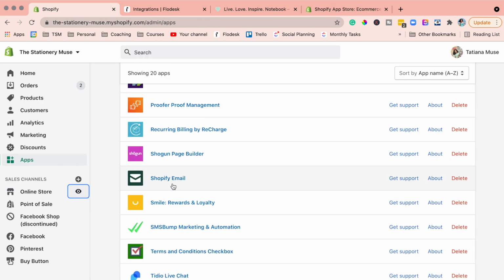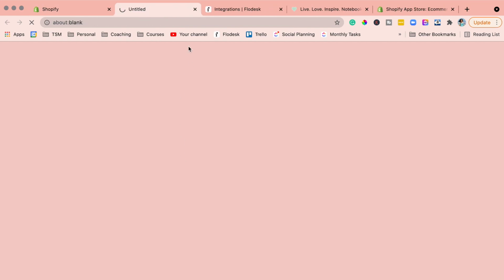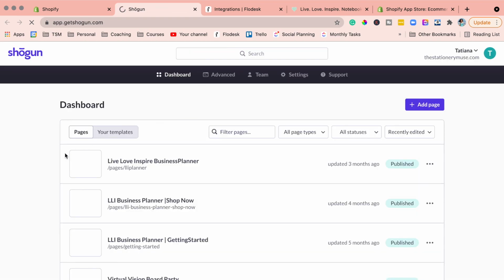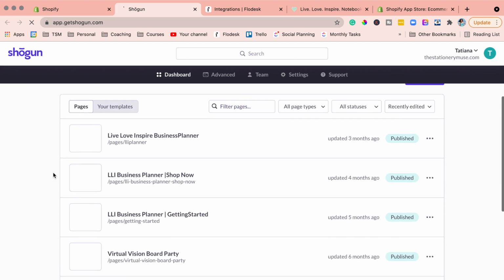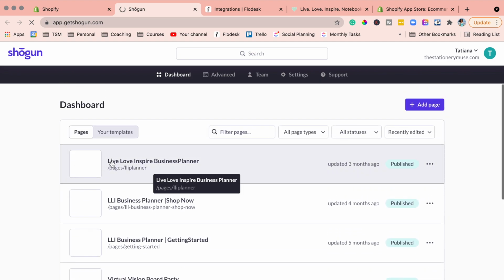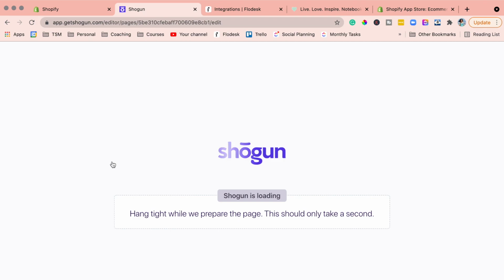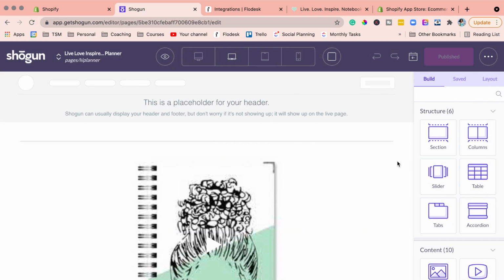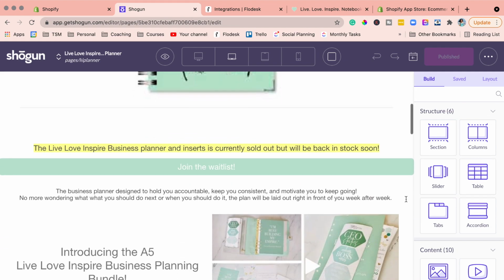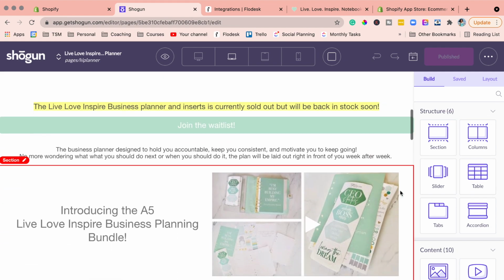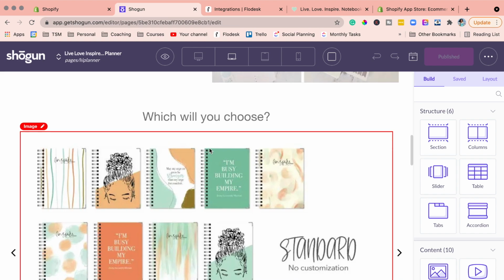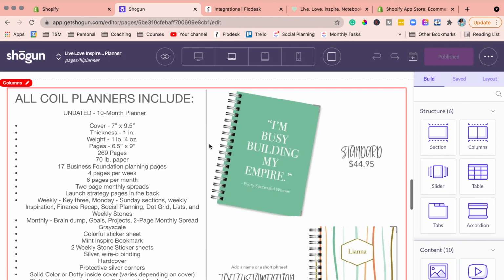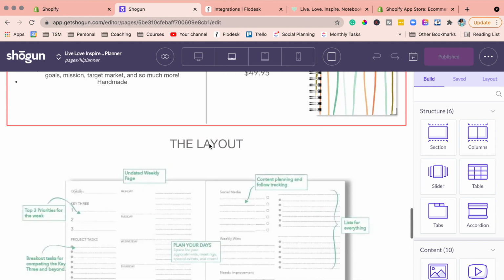And just to quickly show you guys what Shogun actually looks like. When I'm in here, I'm going to let it load really quick. What you can see is that there are different pages that I have built out. I'm just going to click on the Live, Love, Inspire Business Planner, since that was one we were on. It allows me to create these different sections in here, and you just have a lot more capabilities to do different things because it's not just the home page, it's another page on the site.